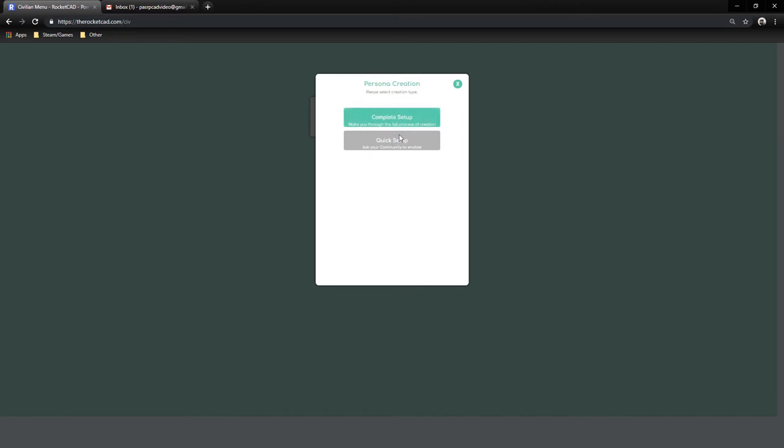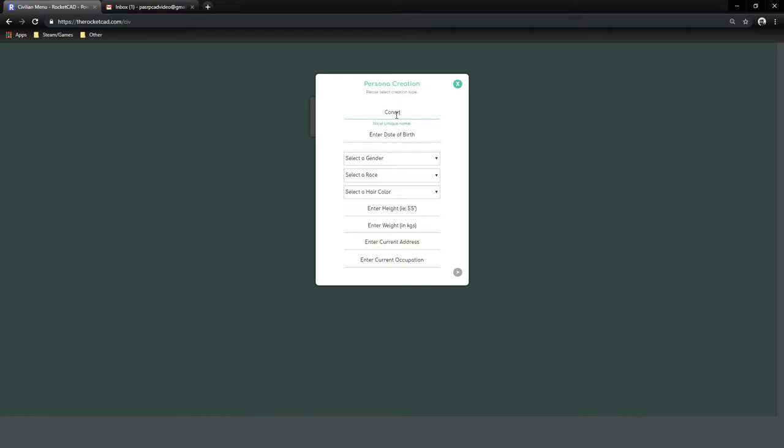So you want to click complete setup. It won't allow you to click quick setup, so don't bother trying, but you'll have to click complete setup. You'll be prompted with this menu. You then want to type in your civilian name. So I'm going to type in Connor Bennett, as that's my civilian name. It will tell you if that name's not unique.